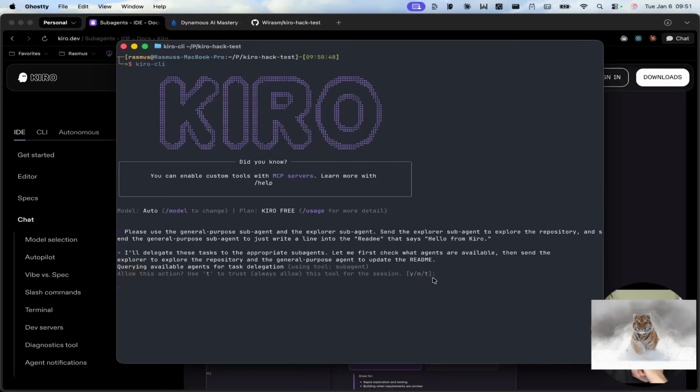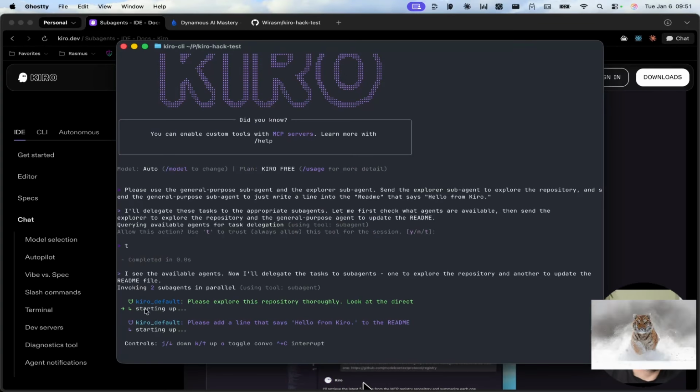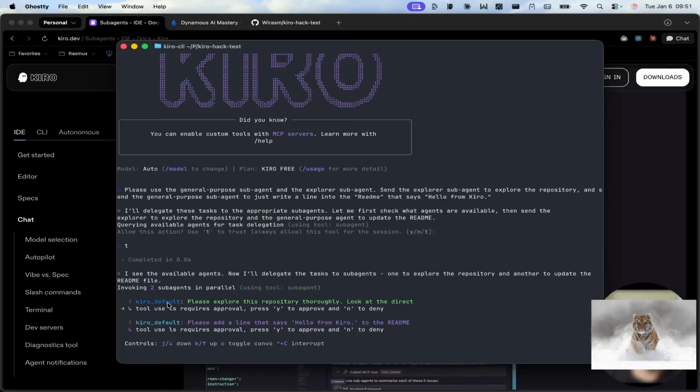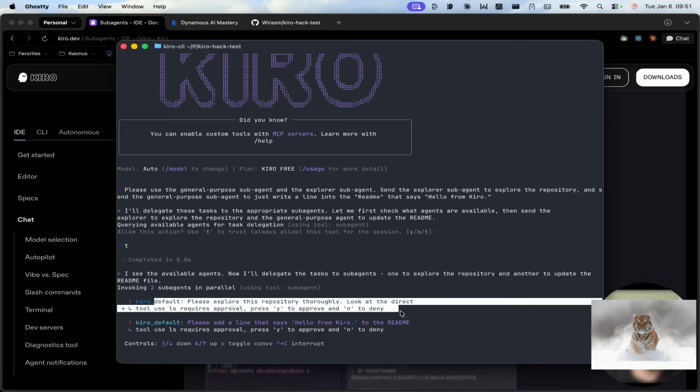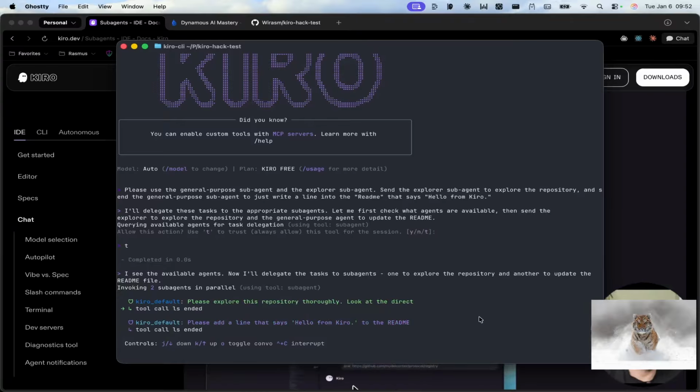Okay, so here we see Kiro default. We can't see that it uses the explore agent, but I'm guessing that it's using the explore agent. Okay, so it's invoking these, but why can't I? Okay, let's do it. Press Y. So it's asking for user approval. That's something that we should look into.